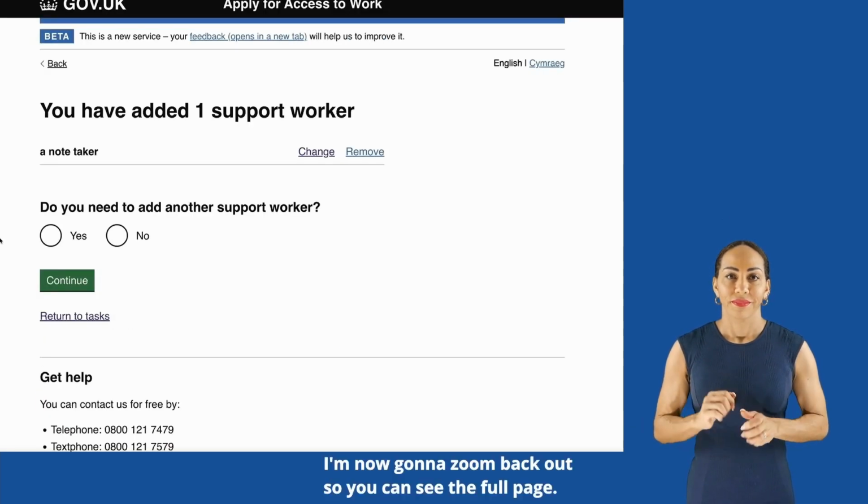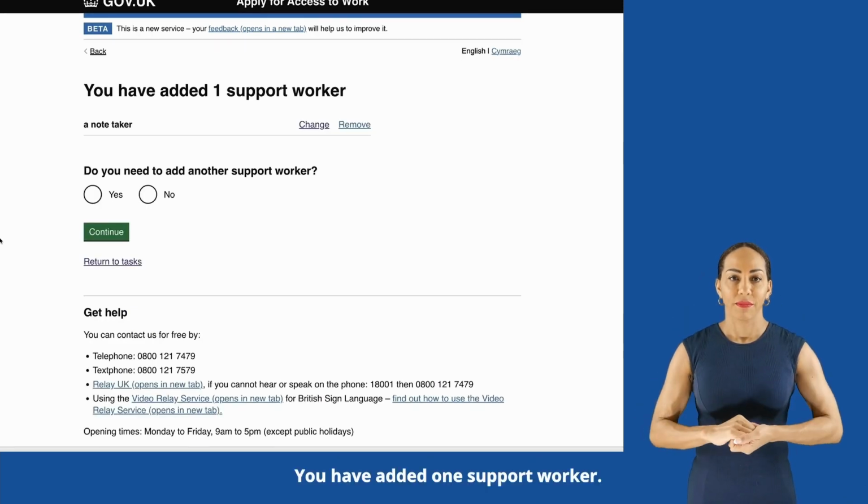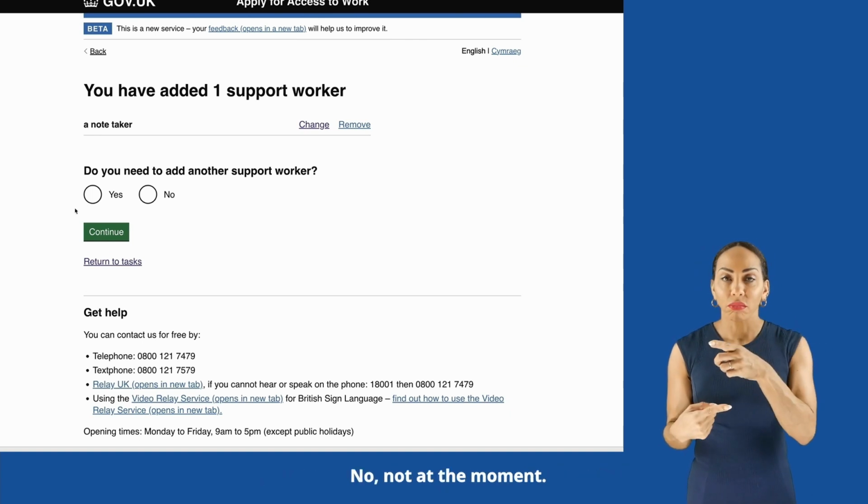I'm now going to zoom back out so you can see the full page. You have added one support worker. Do you need to add another support worker? No, not at the moment.